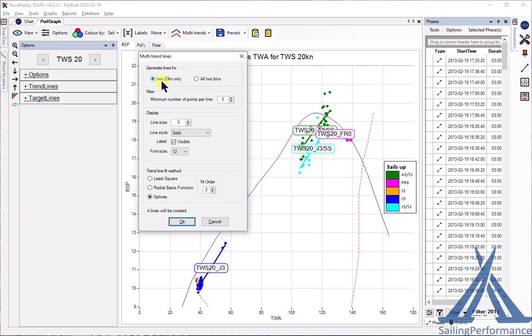So first of all, it's asking me, should I do it only for this graph at true wind speed 20, or for all the true wind speed bins that it's found? You see, if I choose only 20, then I get 4 lines created. If I go for all bins, it will create 12. Obviously, we're not seeing the 8 other ones.